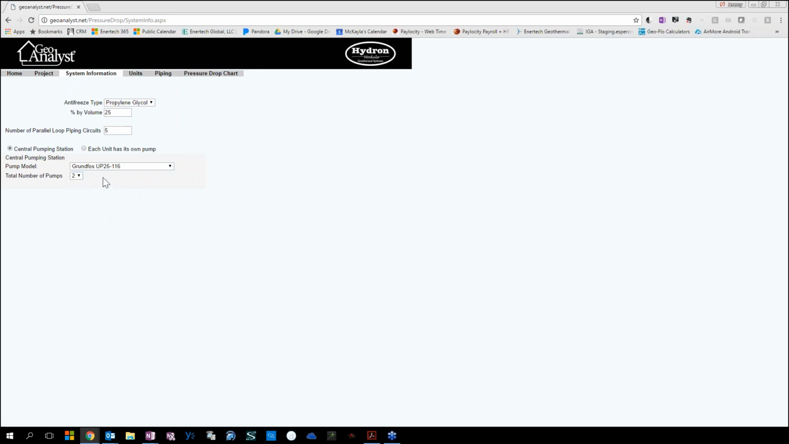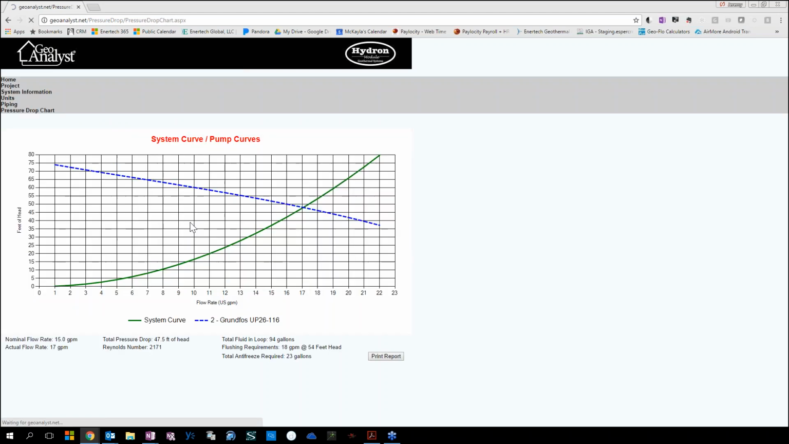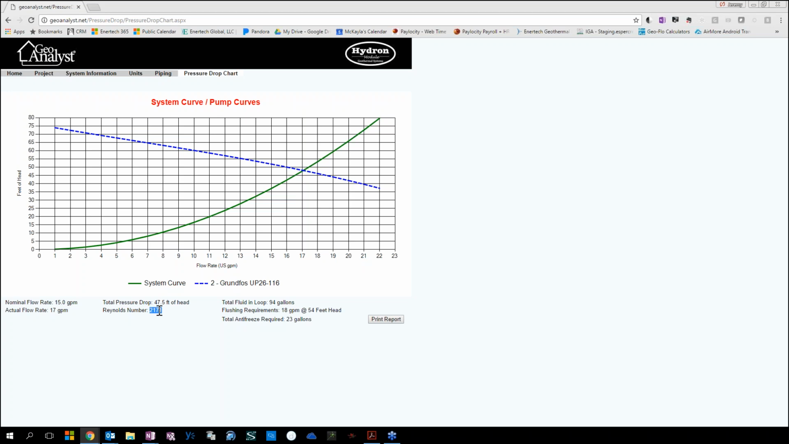So let's go for it. Two UP26 116s on 5 loops. Same example. And we're good. So that shows you that the 2699s will give you the flow. The 26 116s will give you the flow and the Reynolds number. And the 32140 with the 2699 will give you even a little bit more flow and a higher Reynolds number.